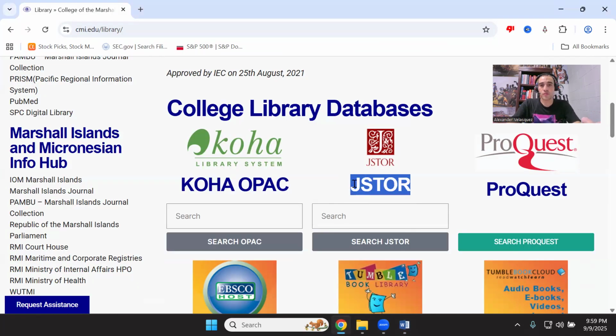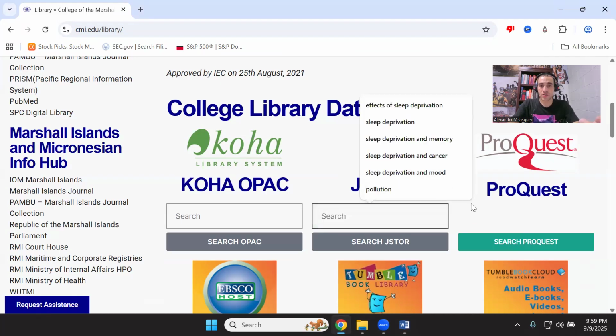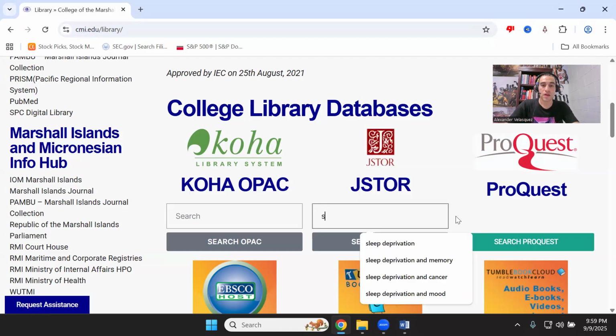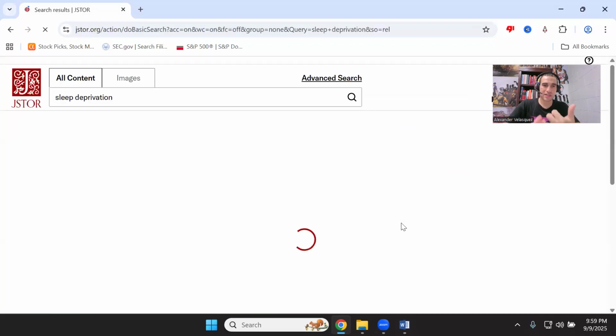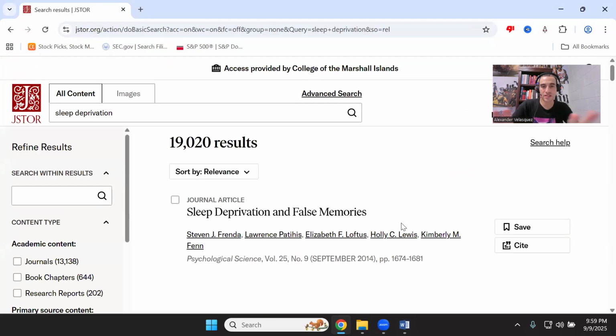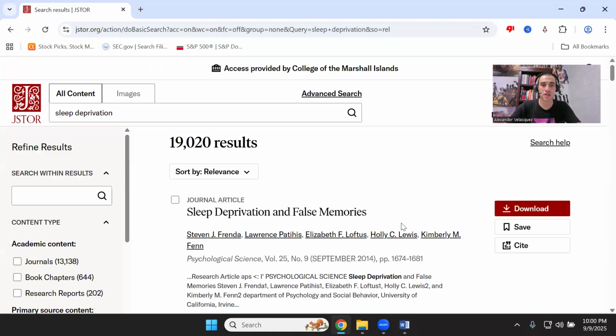So let's go on JSTOR. You can pick any topic that is interesting to you. I'm really into sleep, the science of sleep, sleep deprivation, what happens when you lose sleep. Pick a different topic, because otherwise it might end up looking a lot like my works cited assignment. But I'm just going to pick sleep deprivation and click search. You can type pollution, cigarettes, cancer, whatever it is that you want to research.